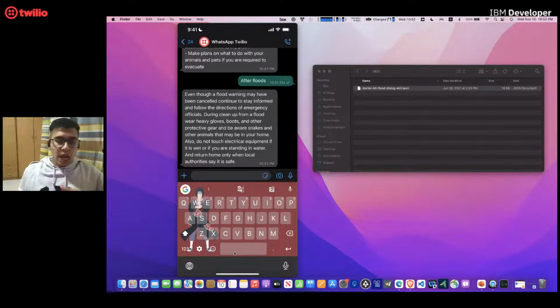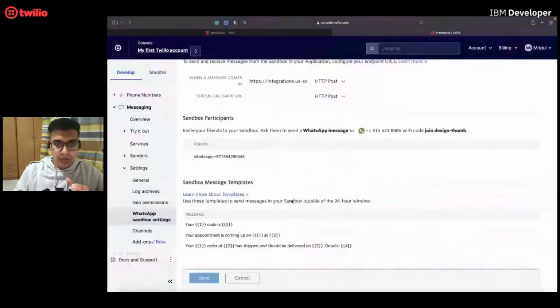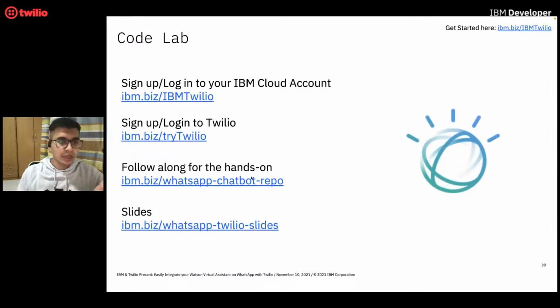For Twilio, you need to go to ibm.biz/tryTwilio. The link is just on my screen, I'm displaying it over here. You can access this link and create the accounts for free. These are specialized links we have created for you, so you can go ahead and try creating your accounts. These accounts are free using these links.